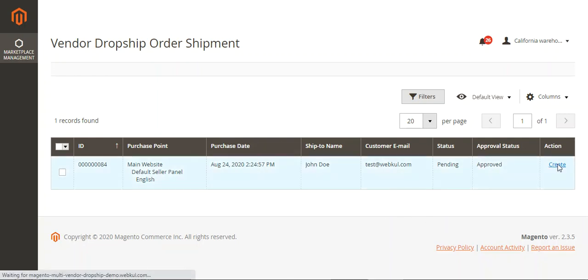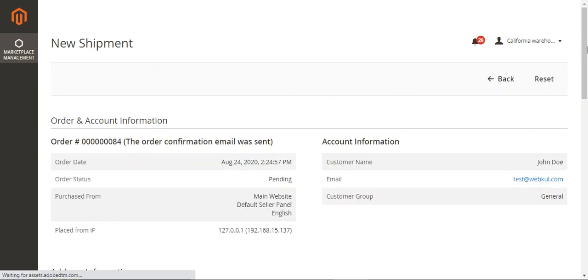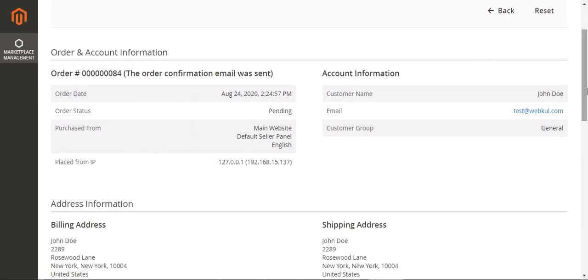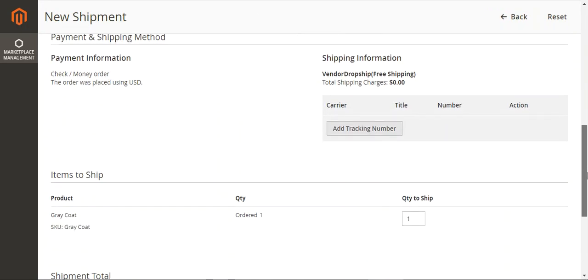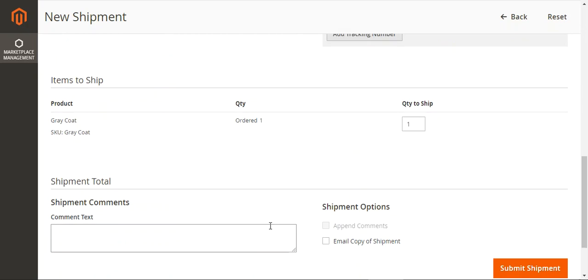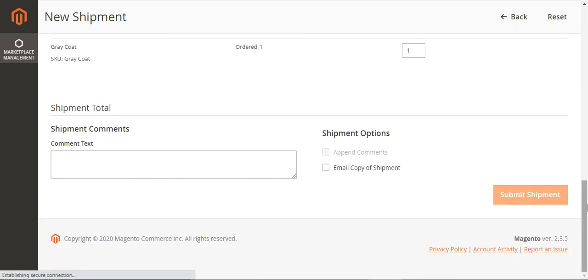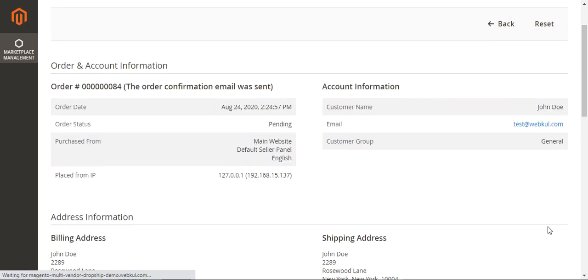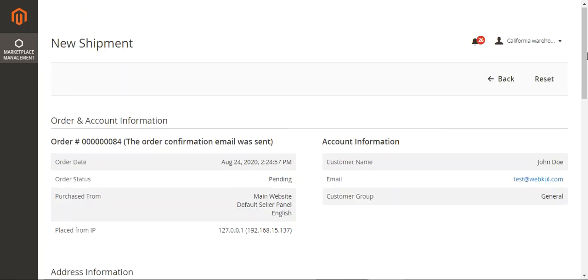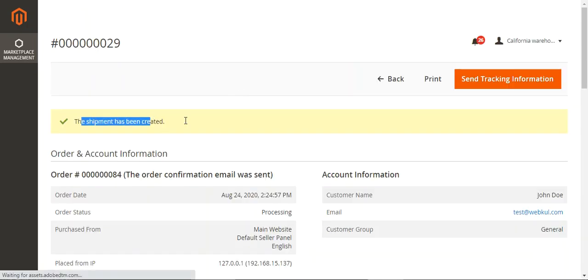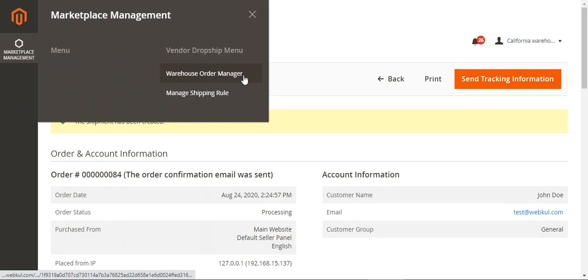Let me tap here on the create link, and it gives us the new shipment page for that particular order. To create the shipment, we'll just scroll down, and here we'll be tapping on the submit shipment button, as you can see in the last for the new shipment. You can see that the shipment has been created for this particular product order. So that was about the warehouse order manager creating the shipments for the orders.